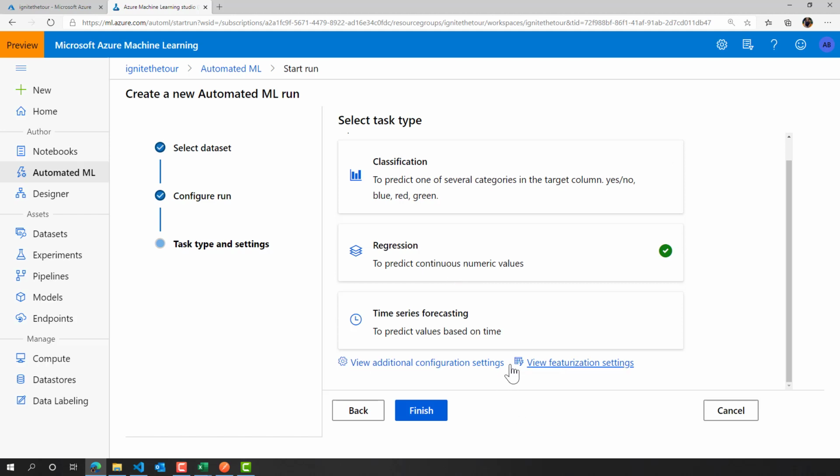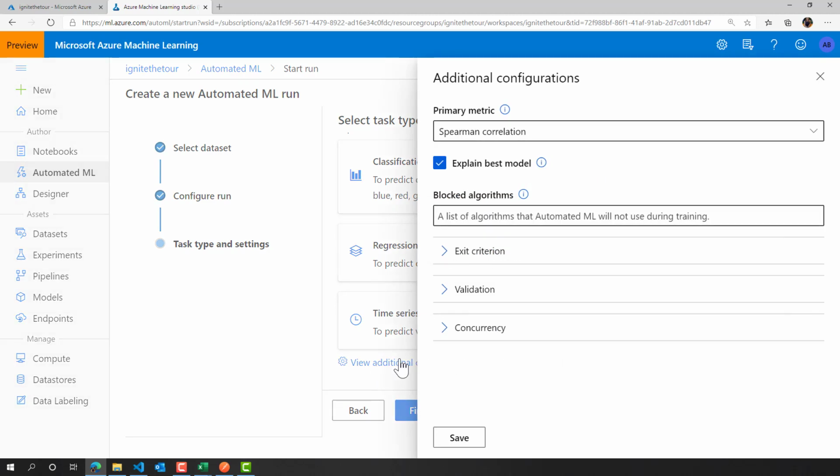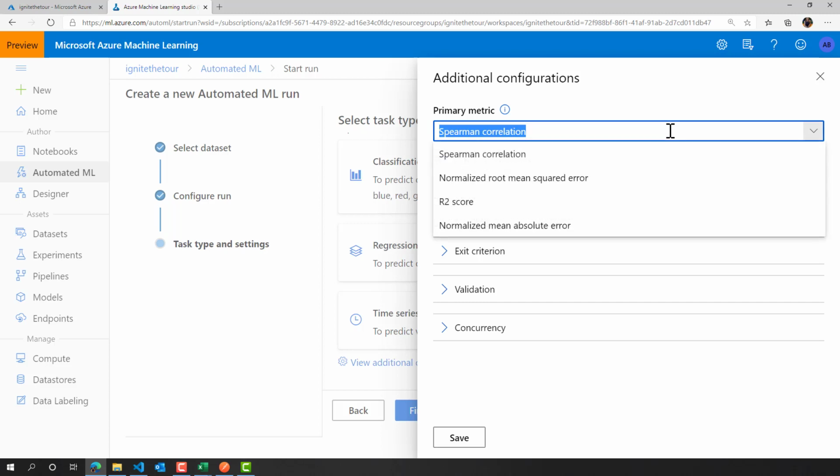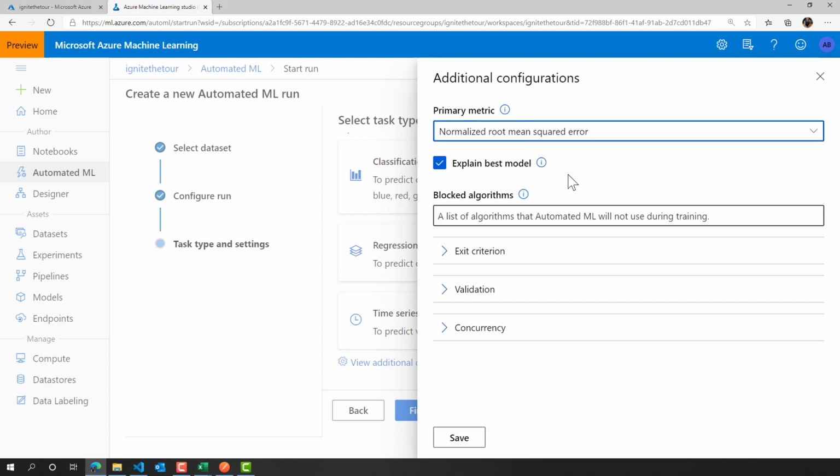You'll notice down here there's extra feature settings you can set up. So if we click on view additional configuration, you can select a primary metric. This is what it's going to try and optimize on. However, you do get all of the metrics also delivered back to you. For my regression problem, I'm going to choose normalized root mean squared error. There is a great page in the documentation that will allow you to go ahead and read about all these amazing metrics.